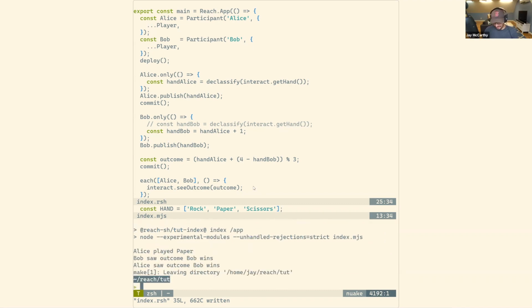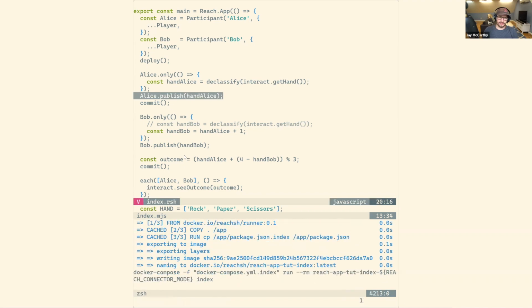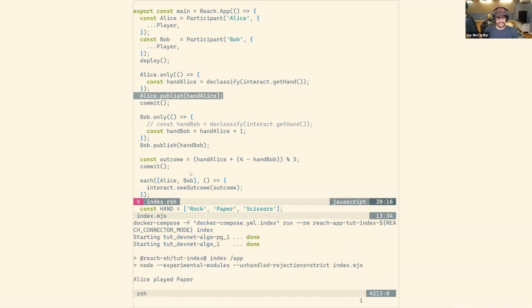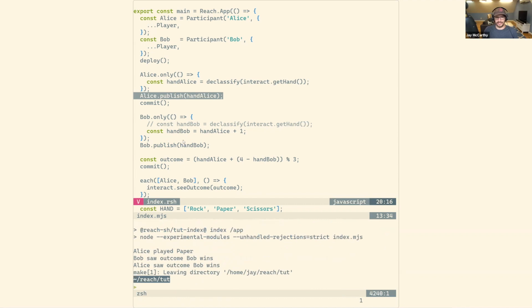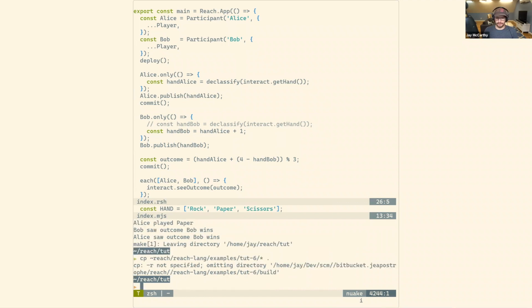The reason this happens is that when Alice published this, she published it to the entire world. Everyone knows what it is, including Bob, so he can use it to choose the value that's going to make him win. This is an example of a bad program. Reach has all sorts of things to help you not write bad programs, so I'm going to skip forward to near the end of the tutorial and walk through some of the changes that we made to the program.